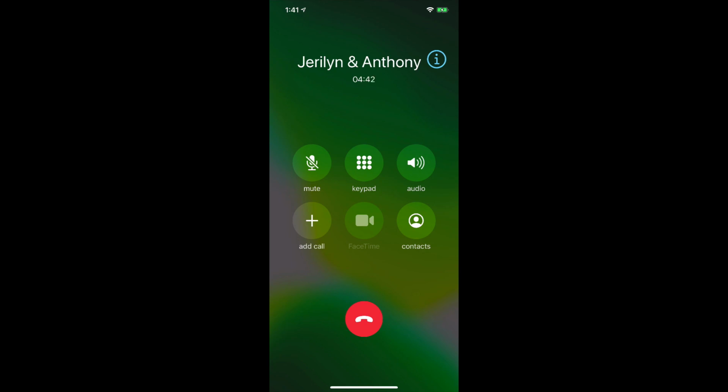So if either one of them hang up, obviously it would just go back to a private call with the other person. And that, in short, is conference calling on an iPhone.